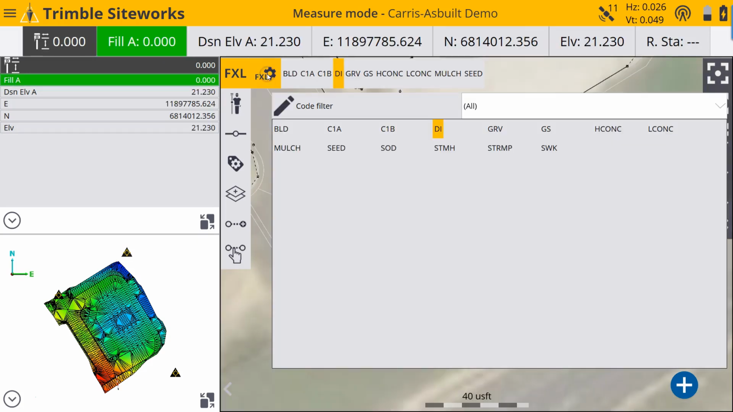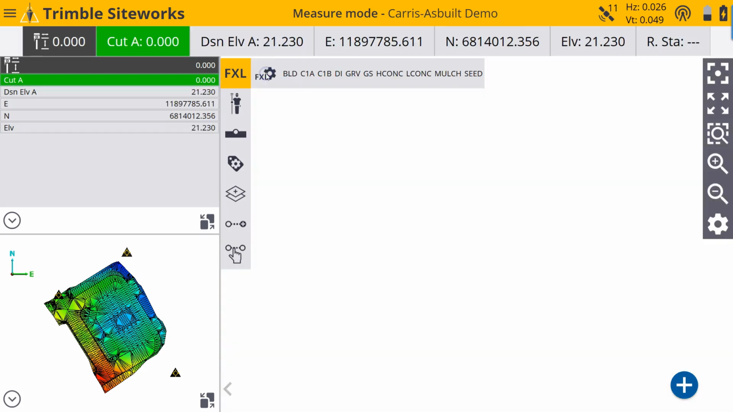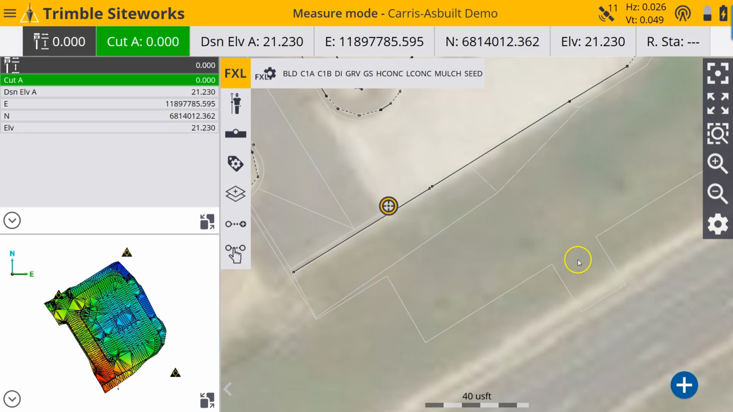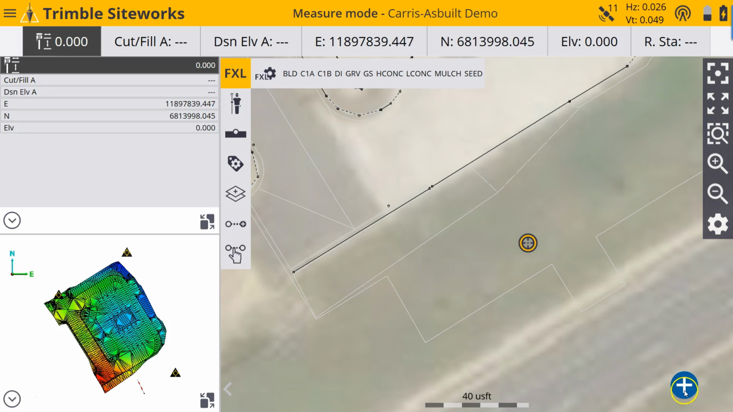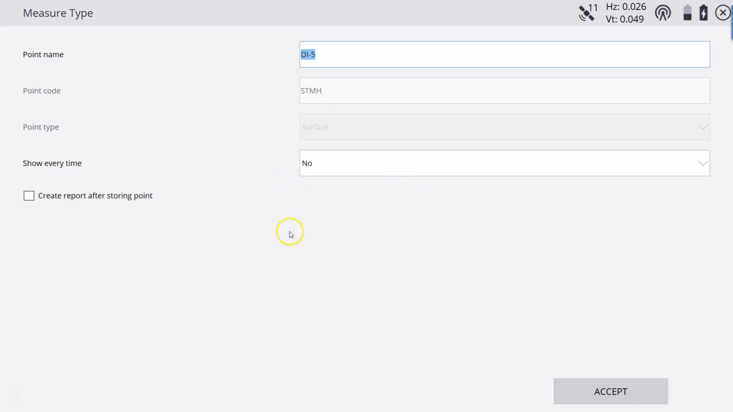Okay, so I know that there's a manhole out here. So I'm going to come up in here and I'm going to switch this to the storm manhole. And I'm going to change this. And same thing, I'm going to come over here and let's just say that the manhole's here. So when I measure, it comes up because I changed the code.